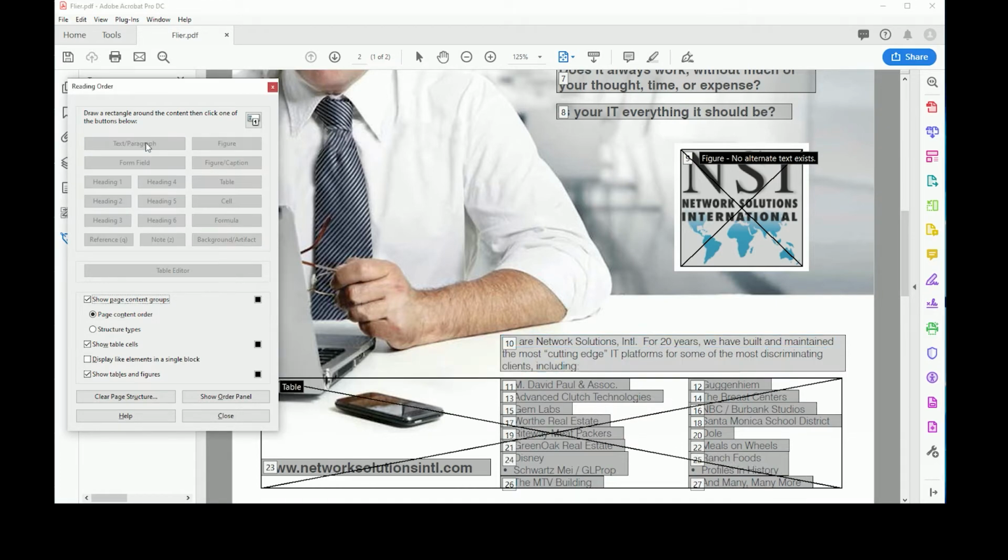And here is our table, but we know this WW Networking Solutions is not part of our table. So we're going to highlight that and we're going to call this paragraph for now, but we're going to change that here in a bit. So we're going to go ahead and hit close. All right, now we're going to be closer.